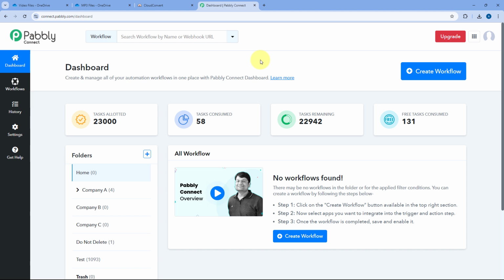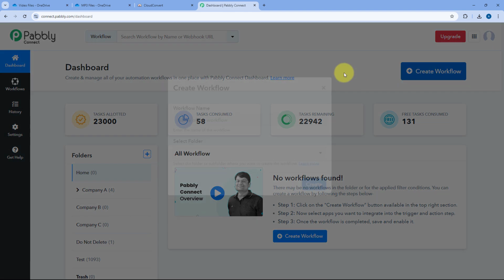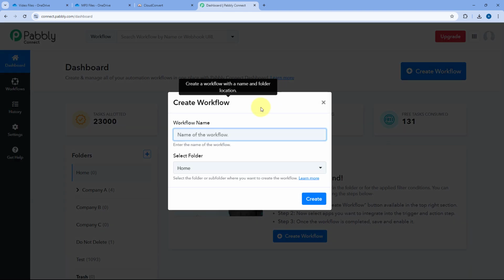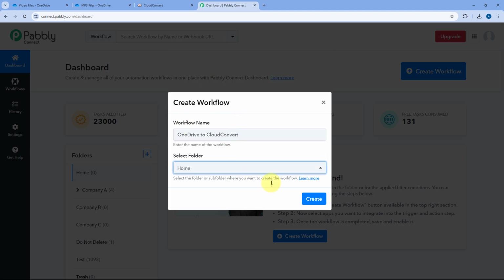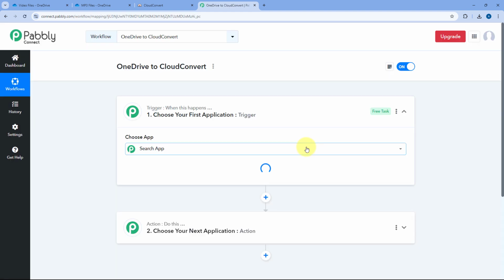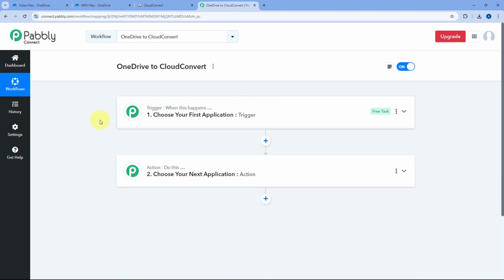And after creating your account, you will reach to this Pabbly Connect's dashboard, and here we have to create an automation workflow. Click on this Create Workflow button and give this workflow a name. Let's say I'll name it as OneDrive to CloudConvert. You can basically give any other name of your choice. Then after that, just select the folder of the Pabbly Connect account in which you want to set up this automation and click on Create. And as we click on Create, here you can see the automation workflow will open in front of us.